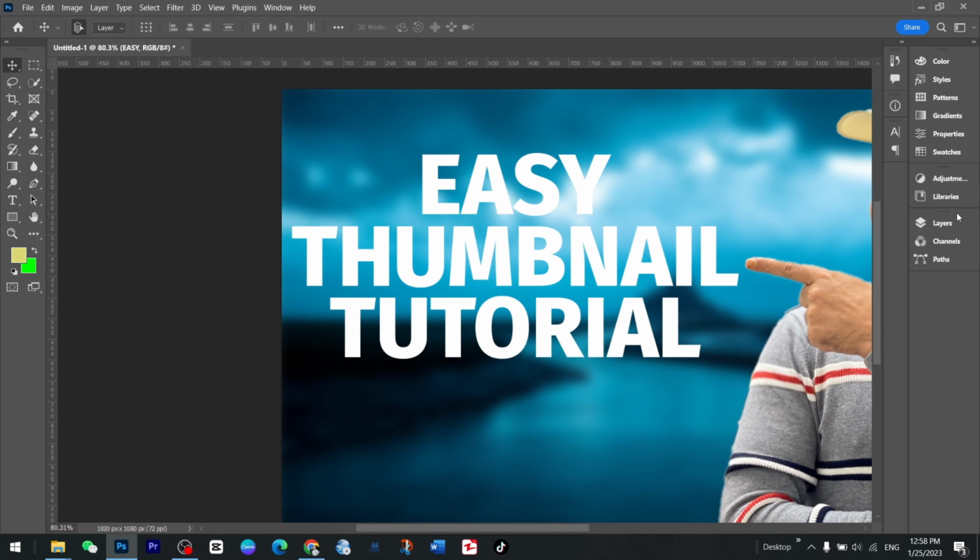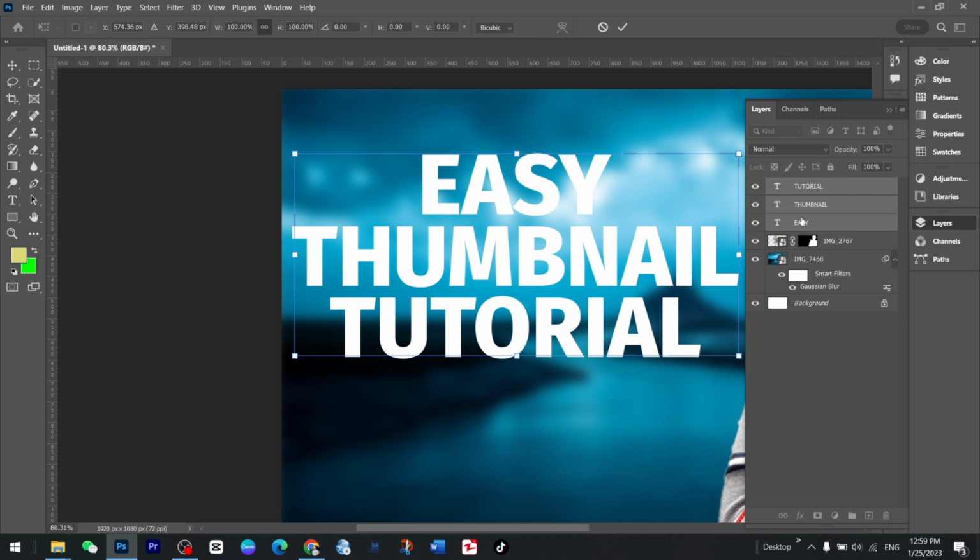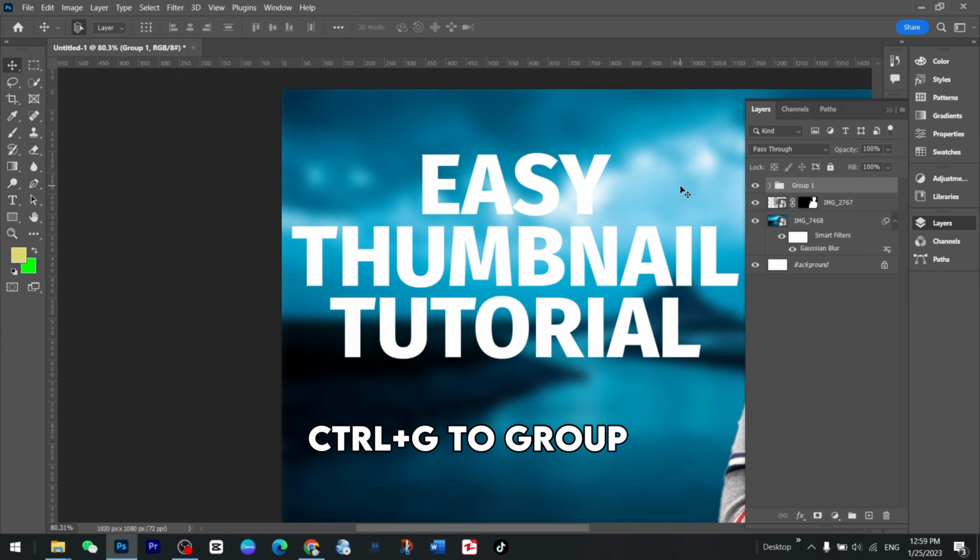So now it's time to give some shades and colors to this. For that, first of all you create a group of this text. Click this one, then hold the Shift key and click this one, and if I press Ctrl T, these all are selected. So you can simply right click and group them, or simply come to the layers, hold the Control button, click on all of them and then press Ctrl G and it is grouped.